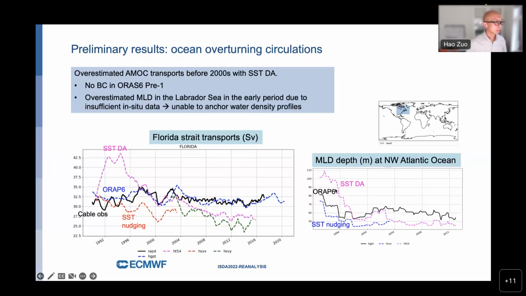And we are still using a mixed layer dependent vertical diffusion tensor, which is making the propagation of SSD increment go to a very deep ocean. That is not ideal, and that's causing the AMOC to be excessive in this area. So we know the issue, and we think we can fix that by introducing either a bias correction or a better vertical propagation, so an ensemble-based way in this area.